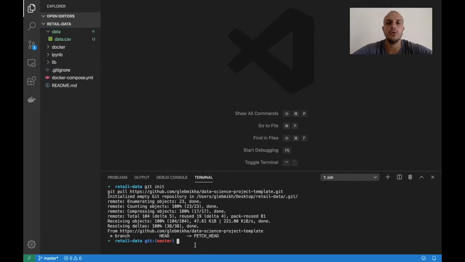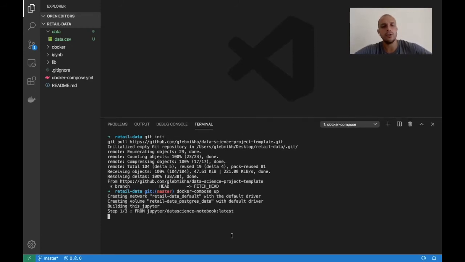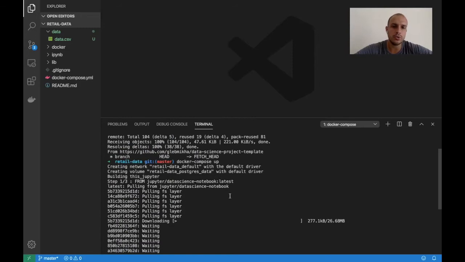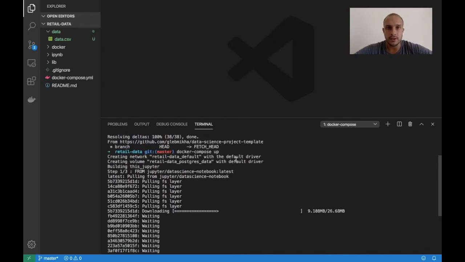And now I want to start the containers. For that, I'll type docker compose up. Before shooting this video, I ran a docker system prune on my machine to delete all Docker data, to give you a feeling of how it should look if you are installing this for the first time. Yes, it has to download all the data from the internet.